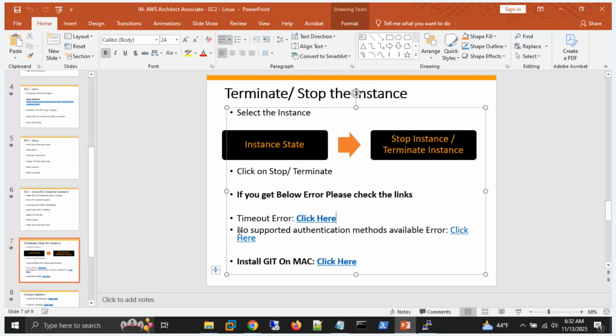Or if you get the error message, no supported authentication method available, then you have to watch this video. The timeout error we get is due to your system issue. The second error you get if you are generating a wrong PPK file. If you follow the correct steps which I have shown you, you will not get this error message. But if you make any mistake in those steps, then you will get it. So be very careful while generating your PPK file by using CodeTeacher.